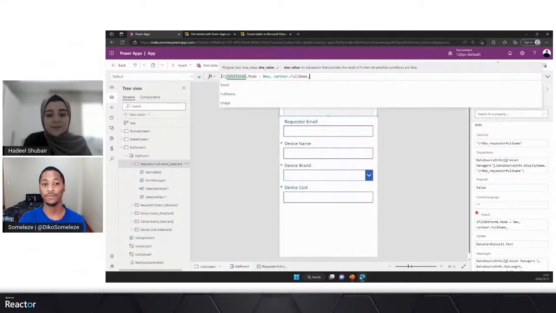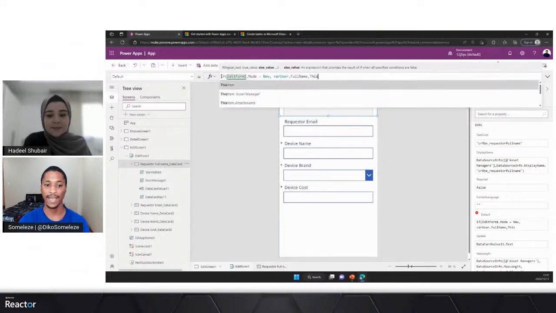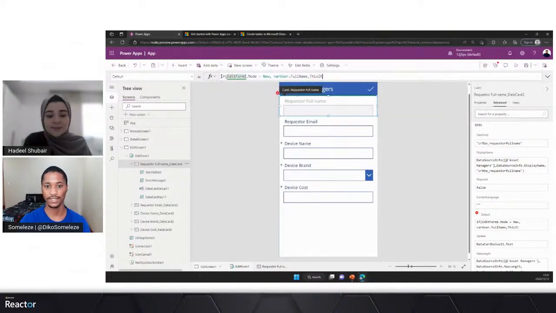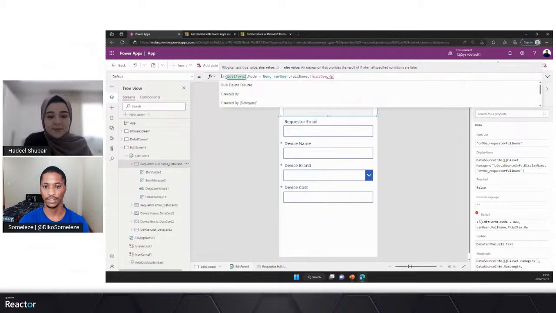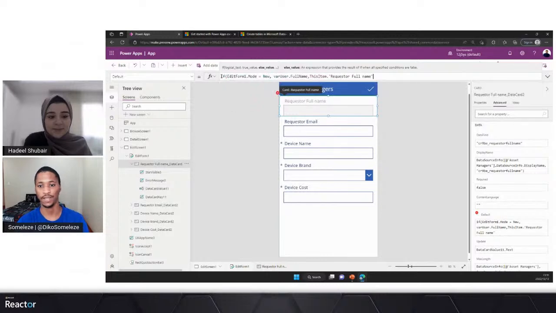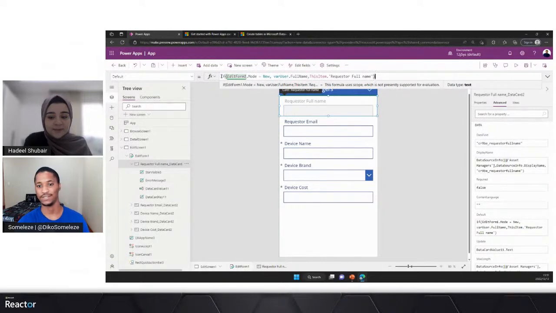Else, if the form is not on new and it's on edit, we want to put back that same formula that we found here, which is This.Item.Requester.FullName, and then you close off your brackets there, and you will just have it as is. So currently there are no changes happening there because the form is actually on edit mode. It's not on new mode, right? So that's basically your function.